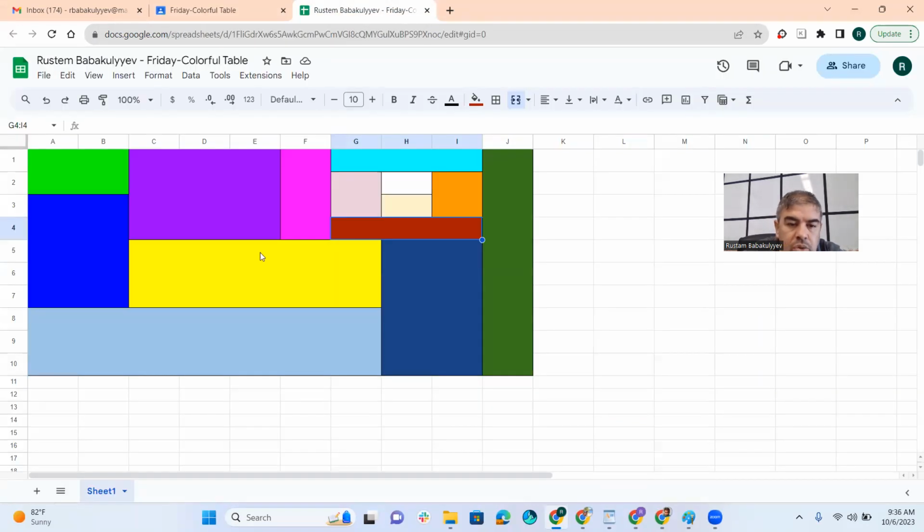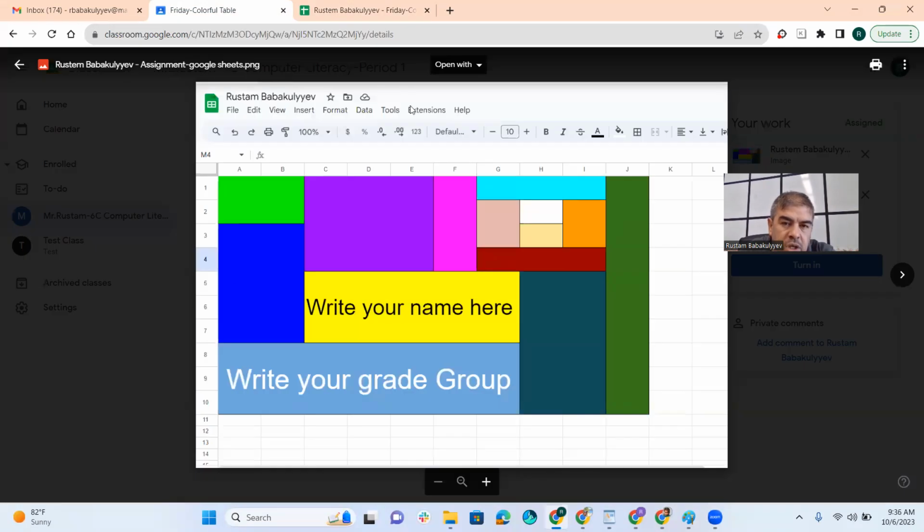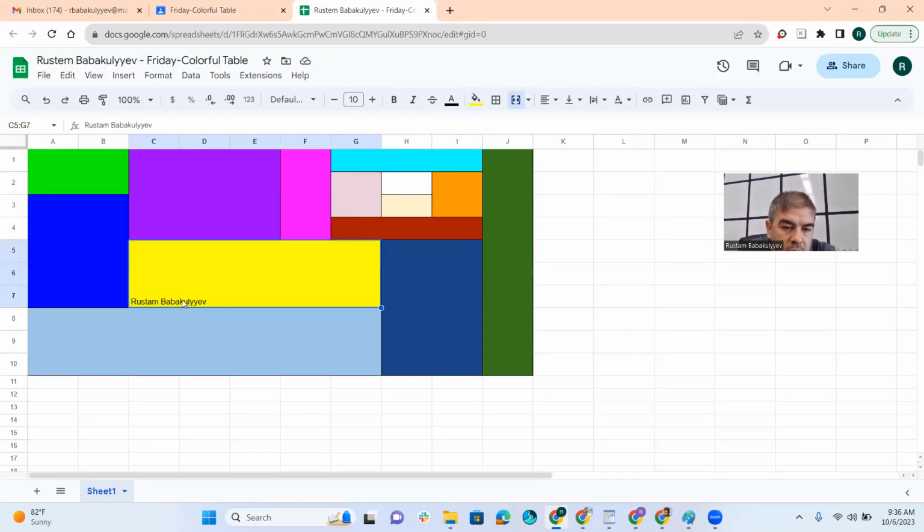So you're going to write your name in a yellow. So Rustam Baba Kuliev. And as you can see, it came up very small. So we need to make it as big as this one. To make it as big as that one, you want to click on the cell, and then you see this number 10, you change it, keep clicking on plus until you reach the desired size.